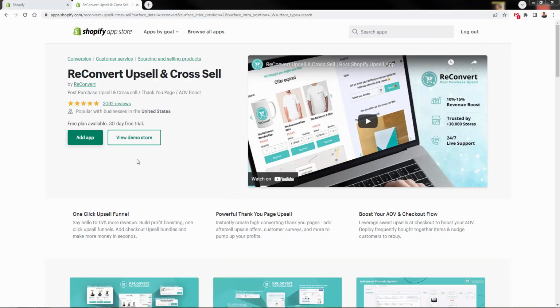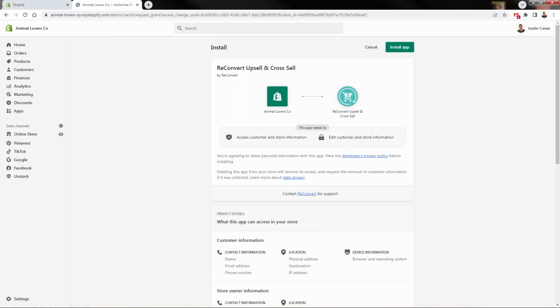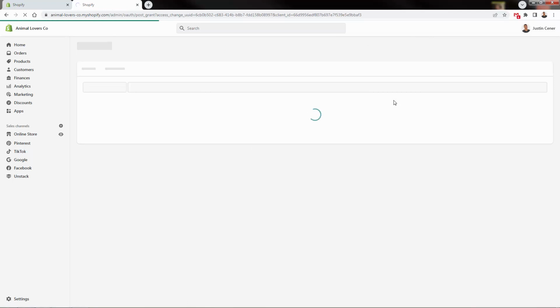All you need to do, press the Add App button. We're going to be sent back into our Shopify store, and we're going to have Reconvert set up and ready to go. We just press Install App. That's all we need to do for setup. No code or technical skills required. We now have a very powerful app ready to go.